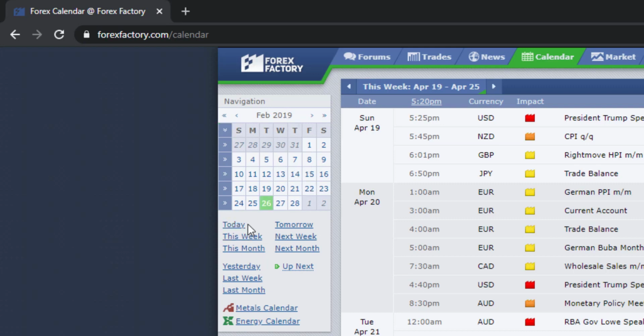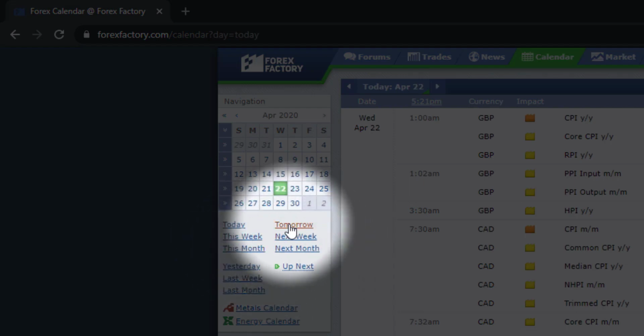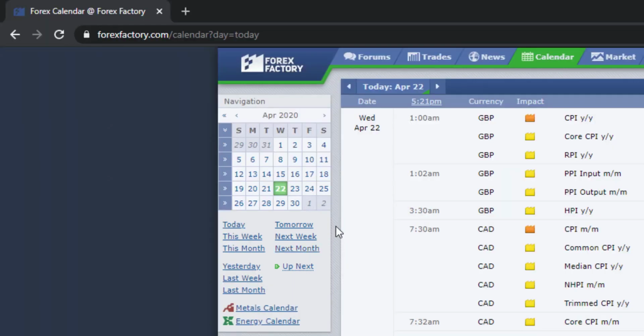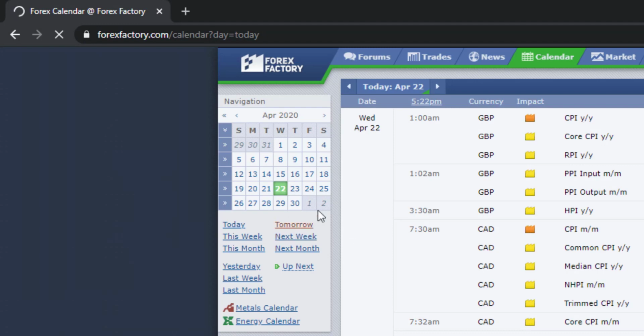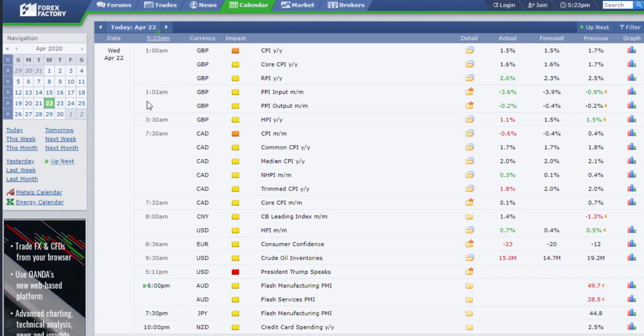Something that you can use as well are these buttons here below, where you can go to tomorrow's event, this week, next week, this month, or next month, and you'll see that you'll be able to check all the major economic news or releases that are coming up. Something that I want to mention as well is that whenever you click a day here or you change the date, you'll get this information from the main panel refreshed, right? So that's important to understand as well. And that's how the navigation works.